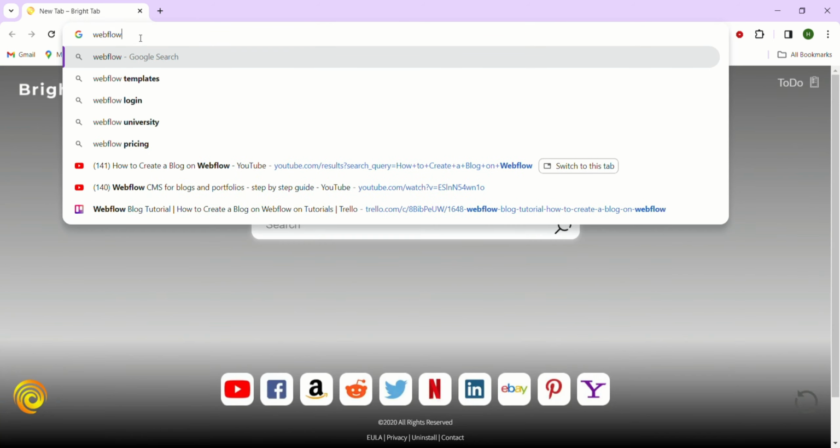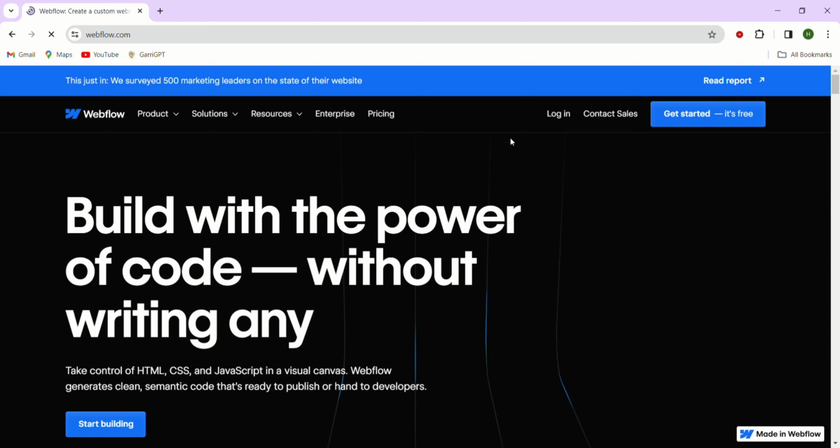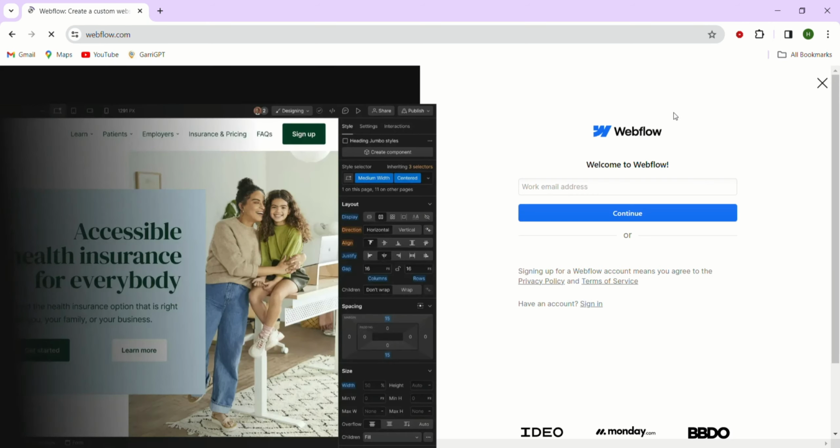To begin, the first step is to visit webflow.com. Once you are there, just click on the Get Started button. This will take you to the sign up page where you'll need to provide your work email address. After entering your details, you can click on Create Account. Alternatively, you also have the option to create an account using your Google account. I'll go with this option.